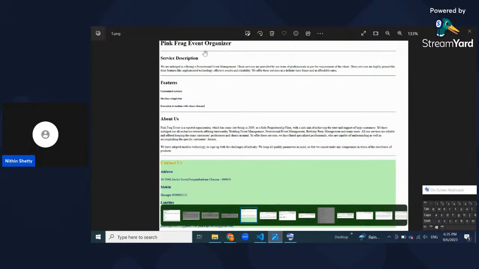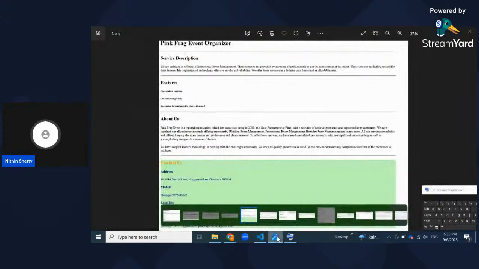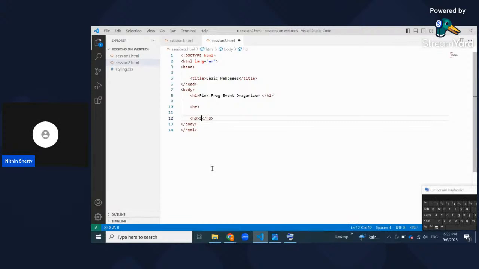Okay, so this is a main heading, that's why we have used h1 tag. This is a subheading, and there is some explanation also, right? So when this is a subheading, you don't need to use h1 tag again and again. Go for h3 tag. Then what I need to do is this service description. So I will say service description like this, and I will save.